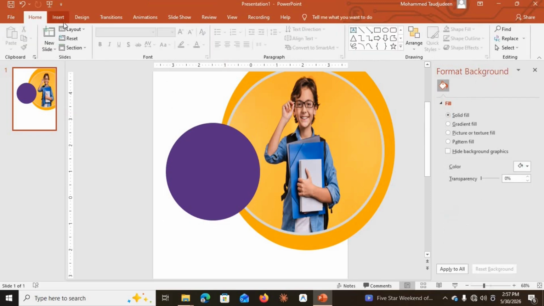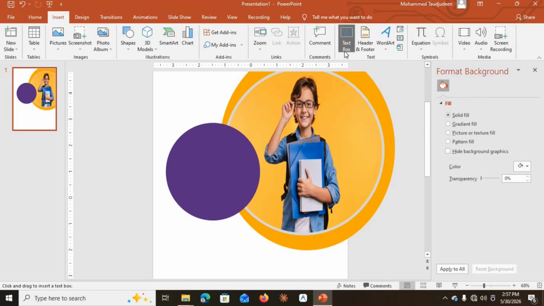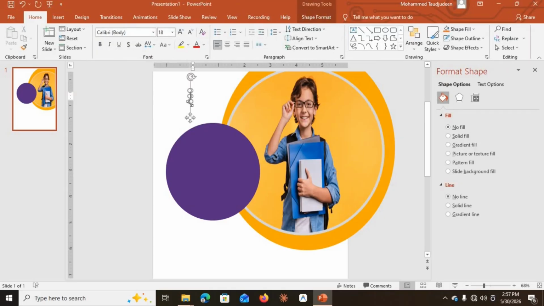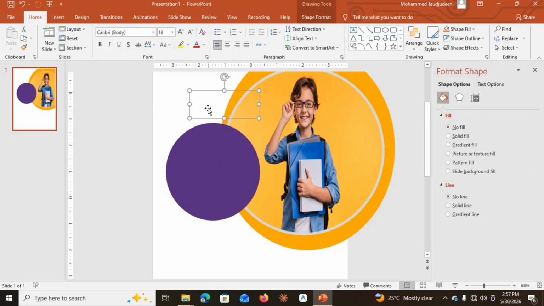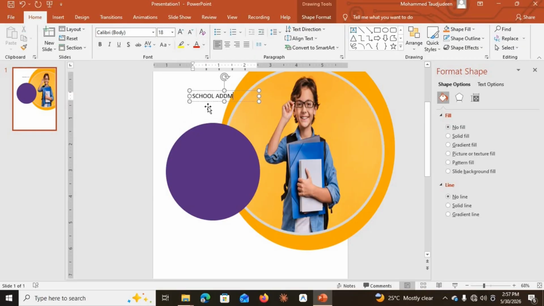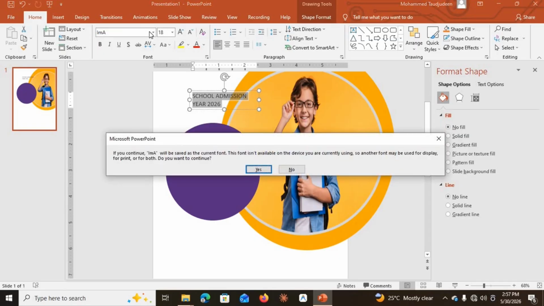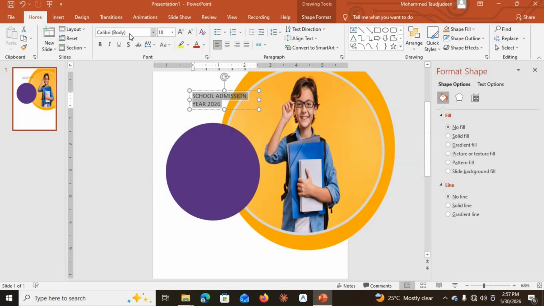So now I want us to go to the insert tab and go to text box. I want us to insert a text inside the shape. So the text that we have to insert will be school admission year 2026. So I'll select it all, and the font I have to choose here will be Impact. It should be Impact. And the size should be 34 or 32.